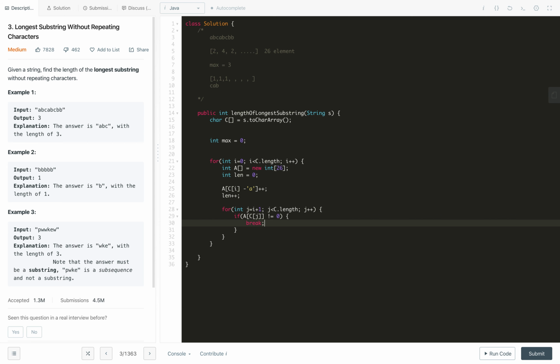Else what we can do is we can have this element in the array. So we just do the same thing here with the j, because we will be including this element in our array. So a of cj now will have a frequency plus plus. Okay, now its frequency is incremented and the length also increases.